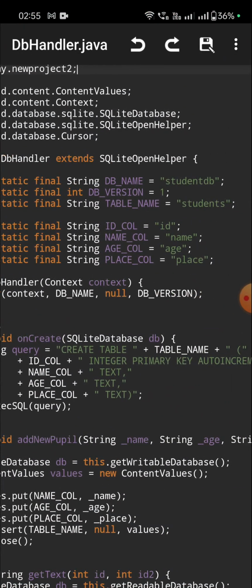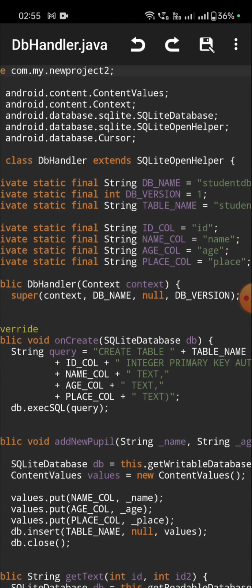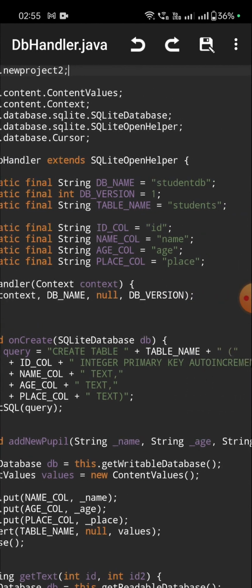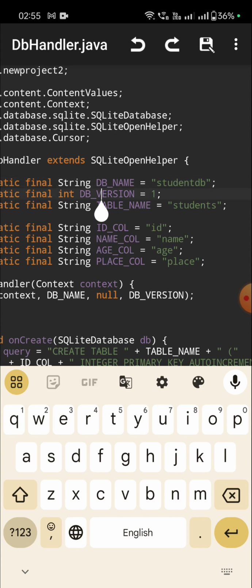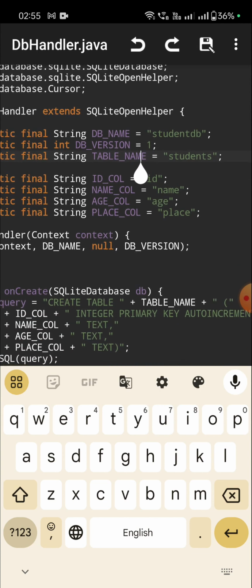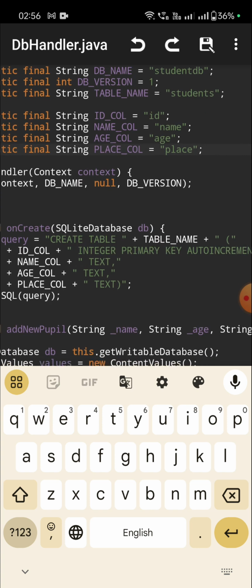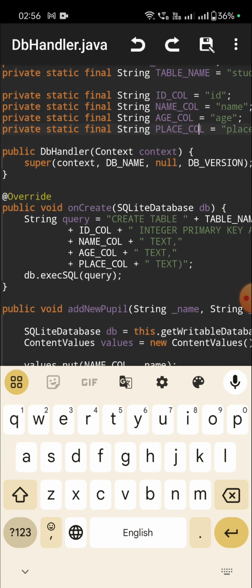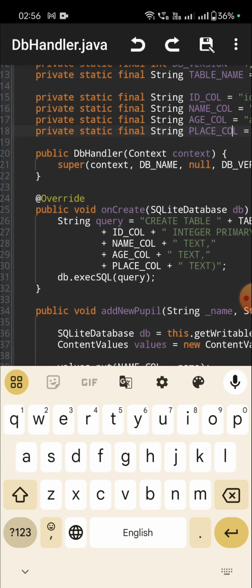So this code first defines these string variables: DB name, DB version, table name. So these things we need not change, or you can change these things here. Then this id column, the name column, age column, and place column. So we will be changing these 3: name, age, place. And if you want more columns, you can add it here. Okay, then there is this constructor of DBHandler.